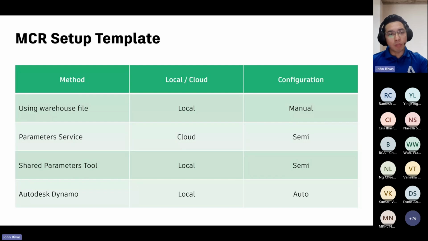I've put a tabulation here about the different methods, which I'm going to showcase in a brief moment, about how you can copy and paste schedules by using a warehouse file. This is an option where you can utilize it locally, and it is a manual configuration using that warehouse file. Then the next method that I'm going to share with you is using the parameter service. This is actually using the cloud as a workflow, and this is a semi-configuration because you have to select what type of parameters you're going to use for your project.